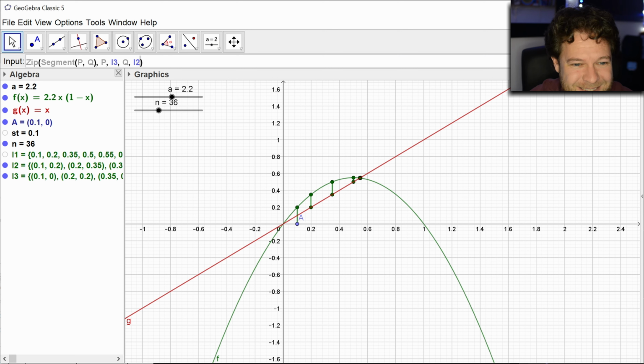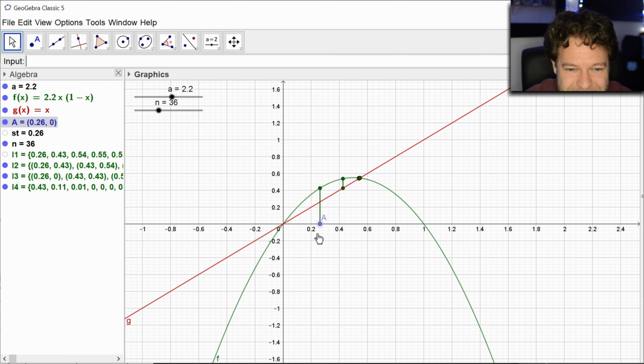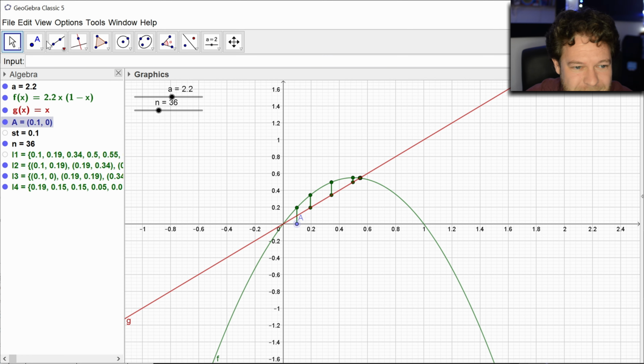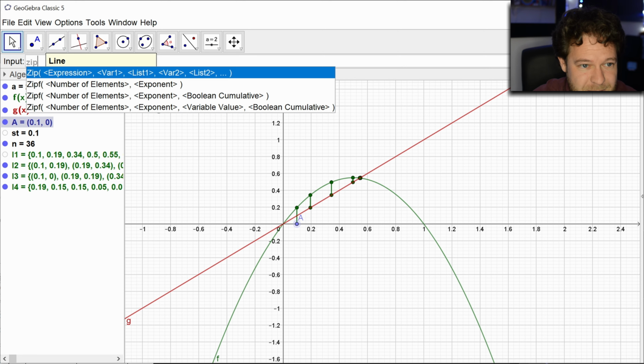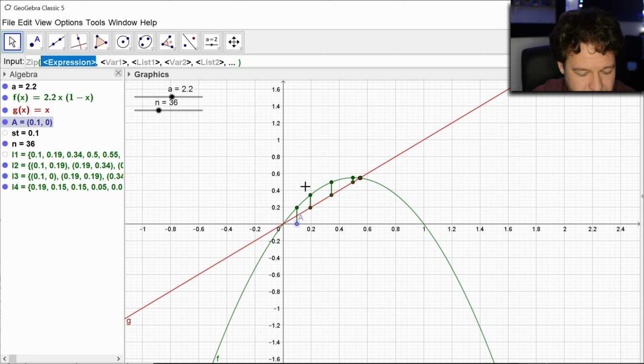Yes, it's always a relief. That's the vertical lines joining the points. So this looks like it's doing what I want, but we still want the full picture of the joining up at the base of them. So let's do another one. Let's zip together segments again from P and Q.